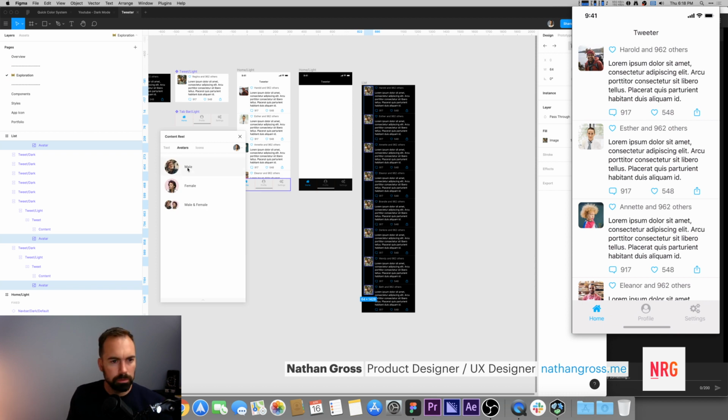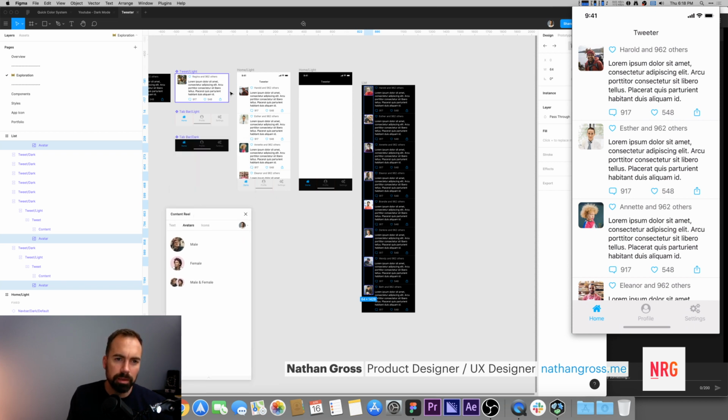Let's do male and female. And the other thing here is that these are not going to be the same, because it does randomize it. So you see the first guy here is not the same as the first guy here. But again, we're not pulling from a real database or anything like that. We're just brushing up on some Figma basics here.